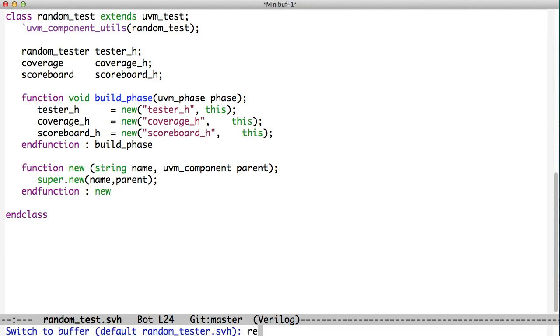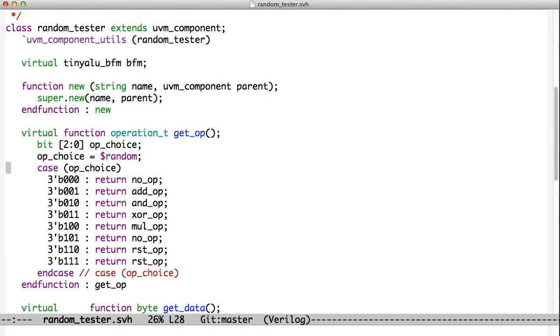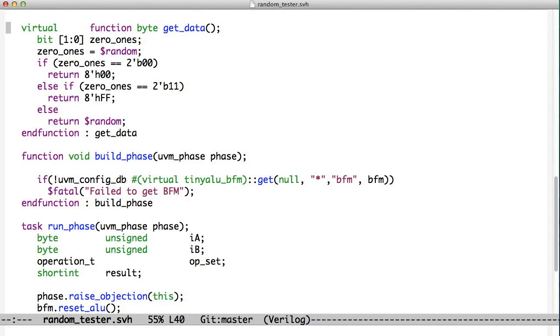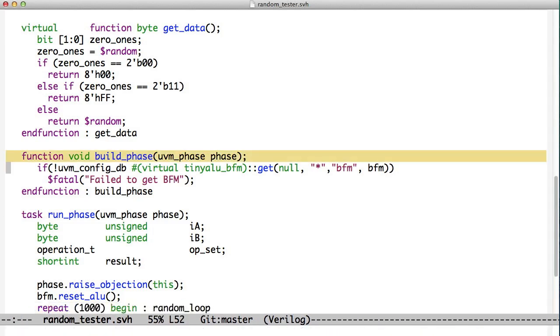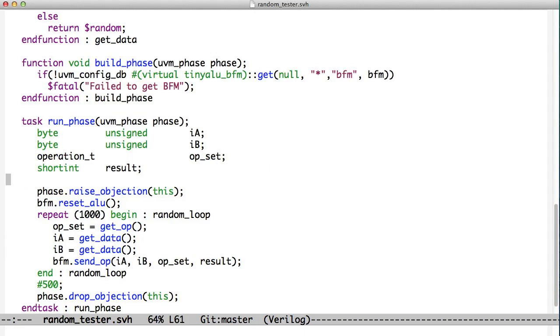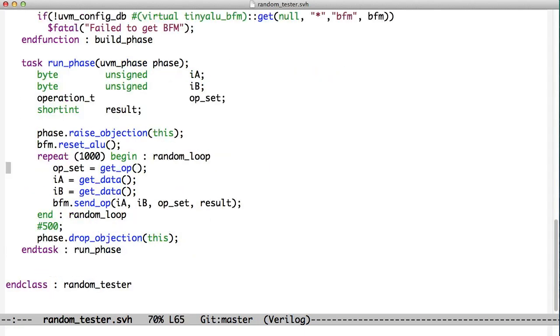So let's go look at random tester, for example. Random tester extends UVM component. So this is a classic UVM component. And random tester contains two phase methods. One is the build phase method, which just got called above. In the build phase, all it does is pull down that BFM from the config. So we don't do that in our constructor anymore. We do that in the build phase, which is really a better place to do it. And then also there's this run phase, which we talked about in the previous example.